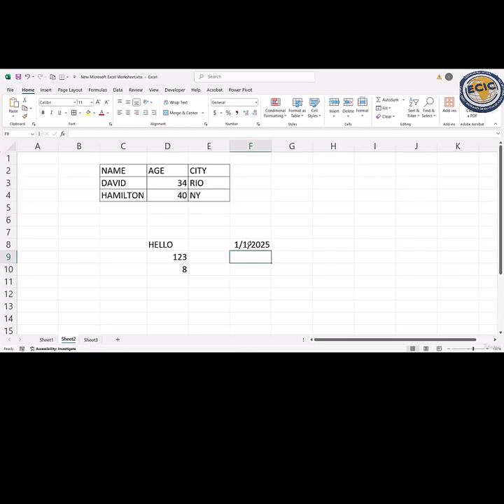So Excel automatically formats all data types correctly. And just a quick tip: if you want to undo any action, just press Ctrl Z, then you can undo your actions, and you can press Ctrl Y to redo. So that's it. Now we know how to enter and edit data in Microsoft Excel.